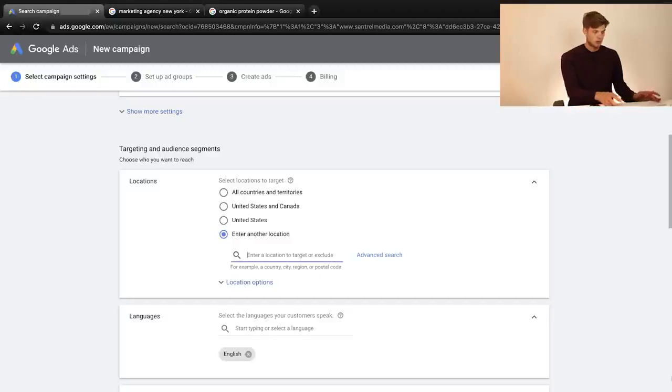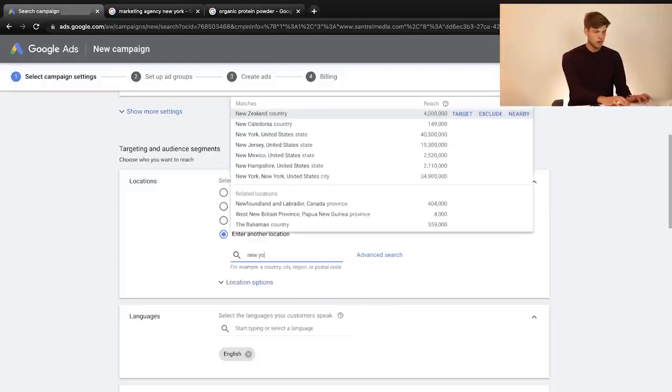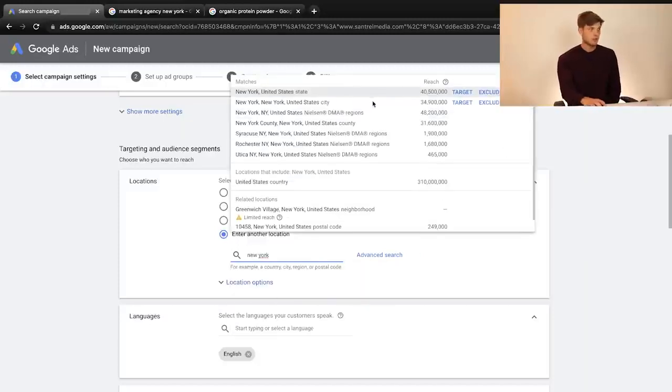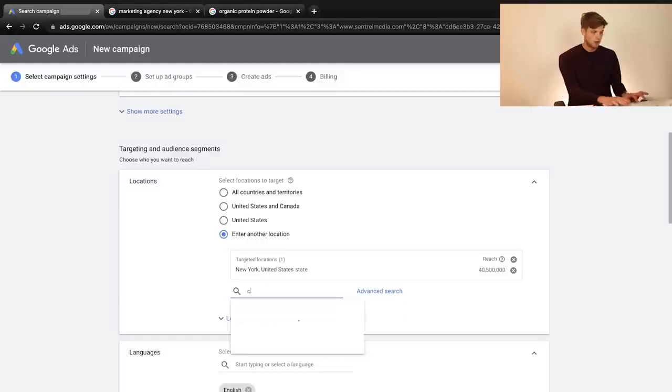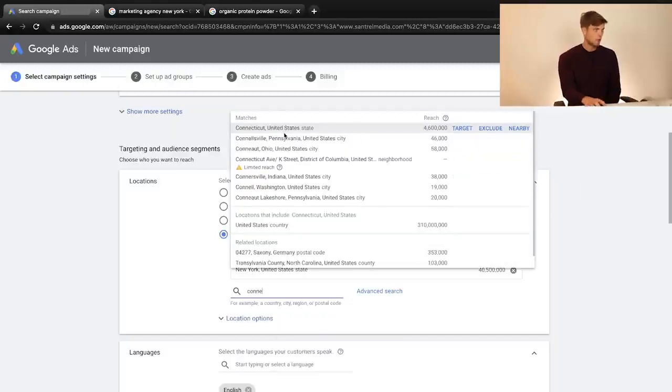And for this, let's say that I want to target New York, right? And then I can decide between New York State, New York City. It shows you the potential amount of people in that area and in that region. Let's say that I want to target all of New York State. So I'm going to click on target. And let's say that I want to add to it as well. And maybe I want to target people in Connecticut for my marketing agency. So there's another 4.6 million people that I can get from that. So I'm going to click on target.